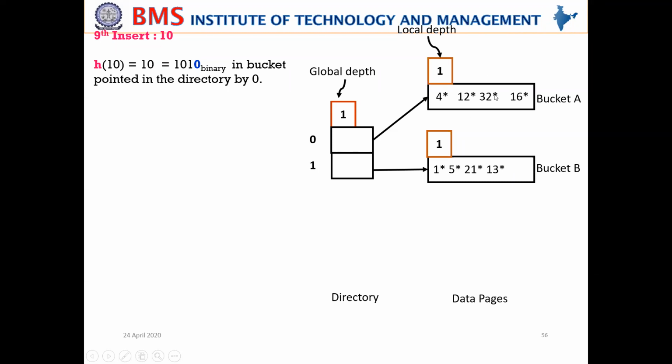When I go to this particular 0 entry in the directory, it makes me point to bucket A. In this particular example, what is the blocking factor we have considered? 4. It means the capacity of each bucket is 4 records. Already 4 records are here. Now this 5th record which I want to insert is generating the same address, and it is telling me to insert the record whose key value is 10 into bucket A. But bucket A is already full. Now what should I do?